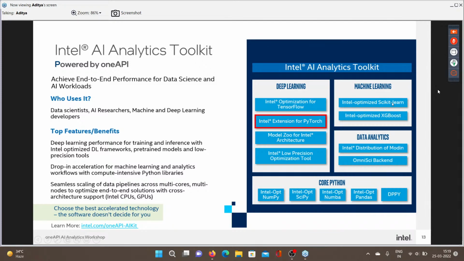Then we have the machine learning libraries optimized. So Intel optimized scikit-learn and XGBoost. Then for data analytics, we have Intel distribution of Python, which is like an optimized replacement for pandas, and it takes advantage of the OmniSci backend. And in core Python, we have Intel optimized NumPy, SciPy, Numba, and Pandas, and data parallel Python.